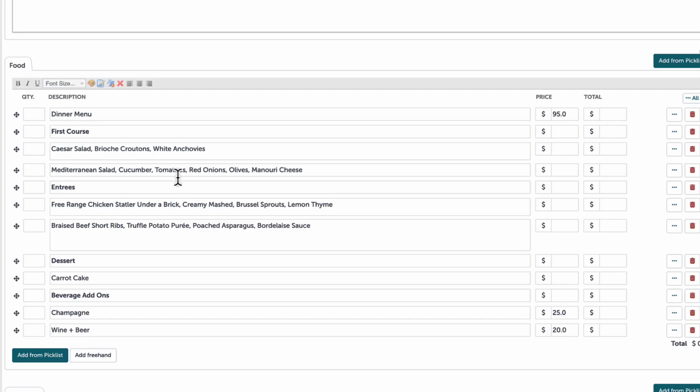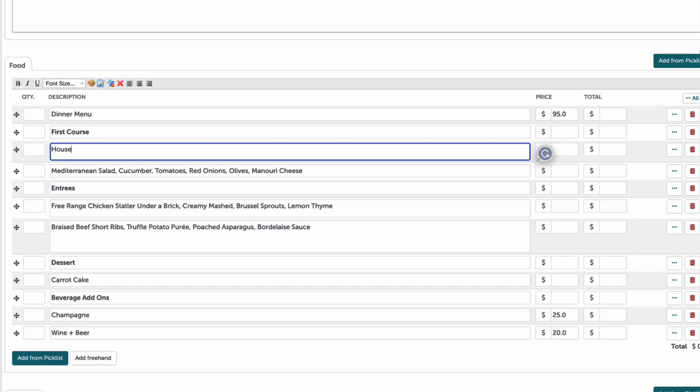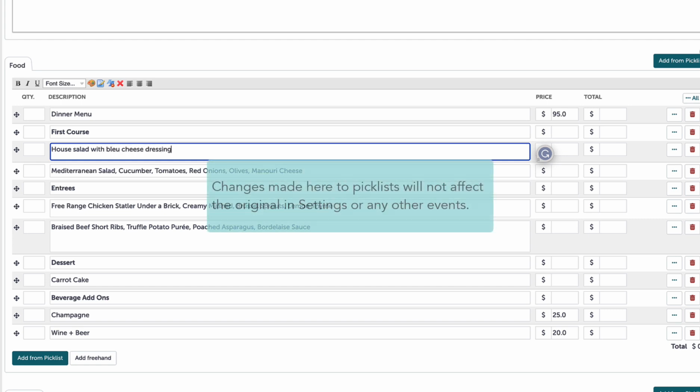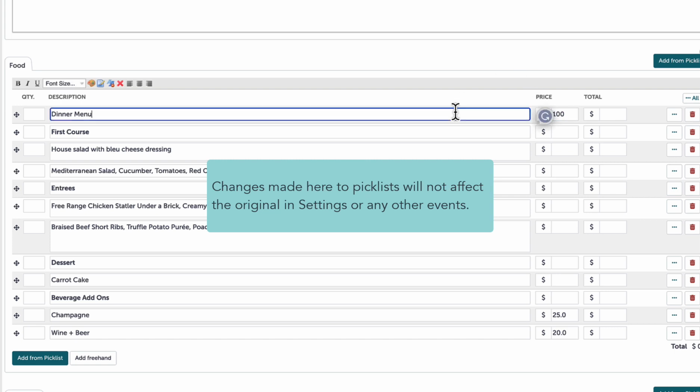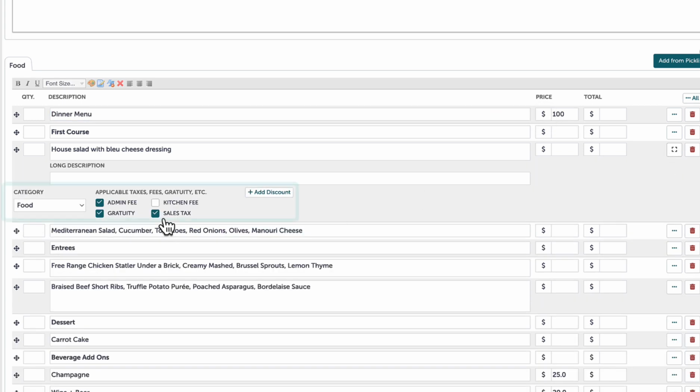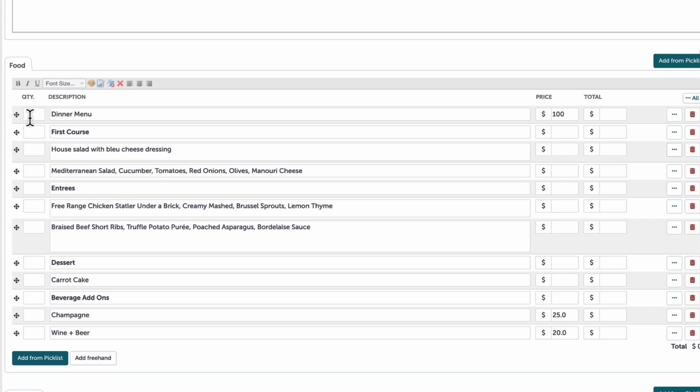Once added, I can edit the description of any item or adjust the pricing. It is important to note that if I'm changing these here in my events documents, this will only make a change for this event. It will not impact existing or future events with the same pick list. I can expand each item to adjust the billing that defaults from settings and add discounts as well. We will get into more detail on discounting line items in a later video.